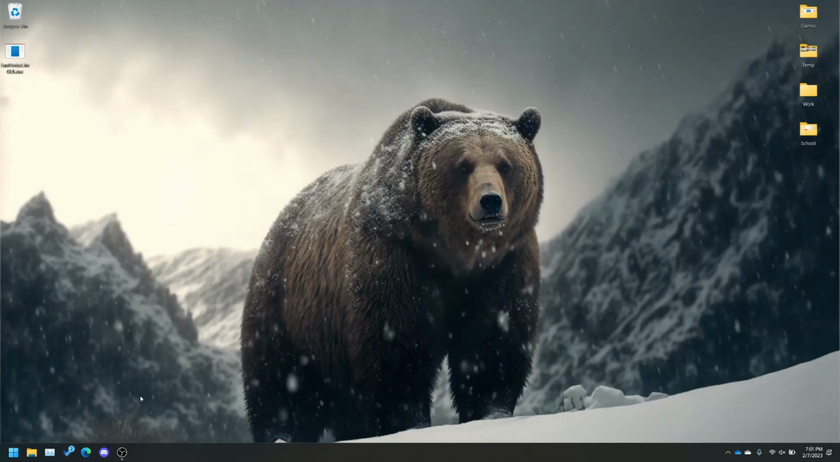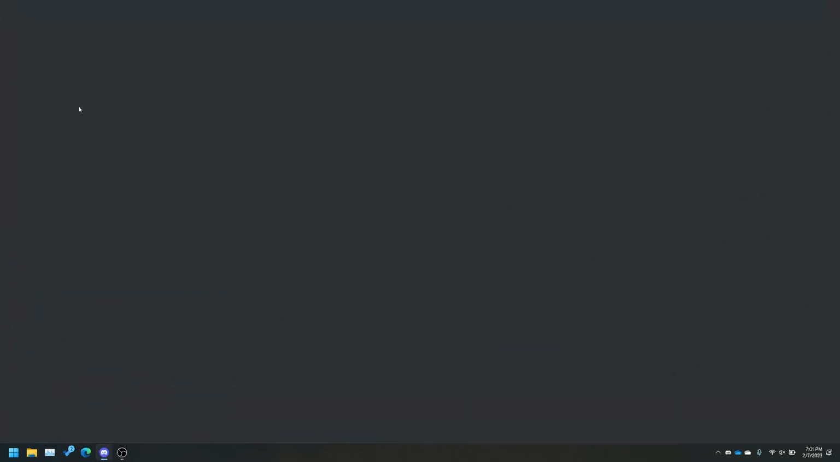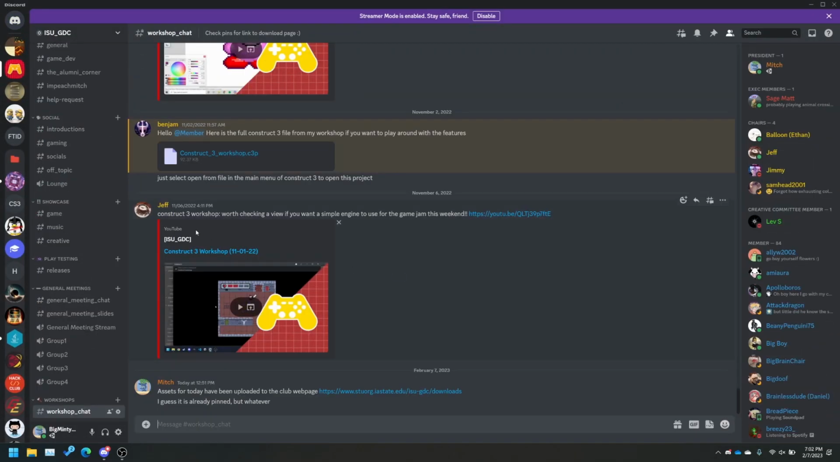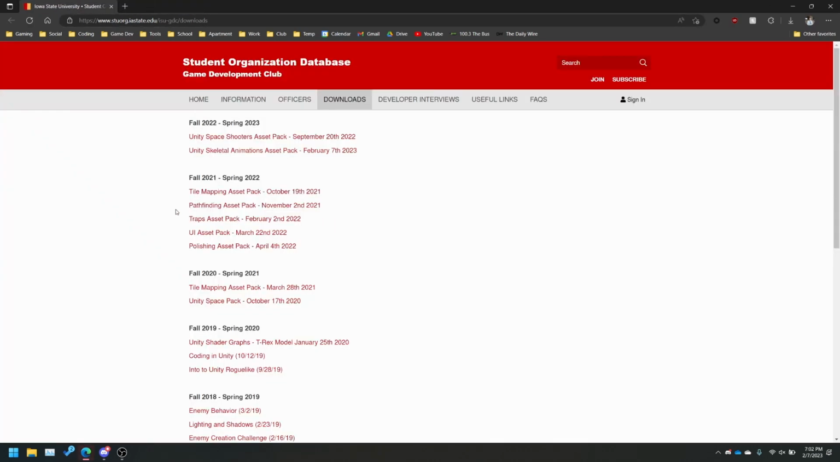So the first thing you're going to want to do is open up Discord and go to the club server in the workshop chat. I posted the link to the website right here. So if you go to our Stu.org page on the downloads page, see up here, Unity Skeletal Animations Asset Pack. You want to download that zip folder.